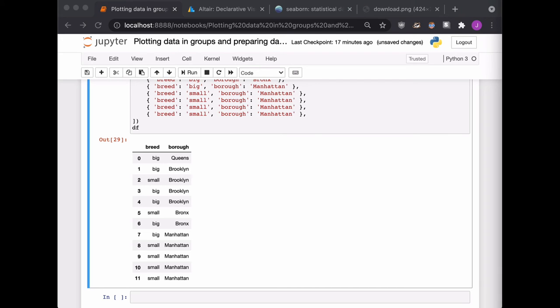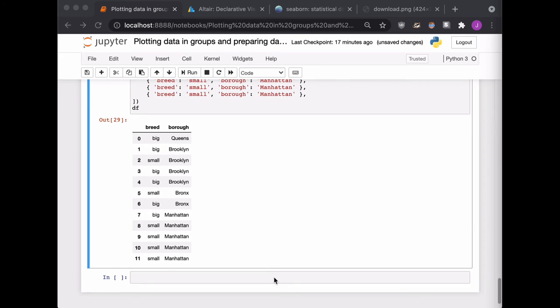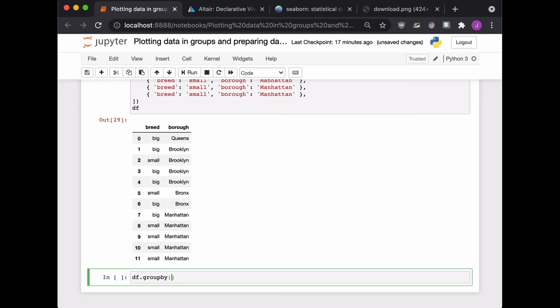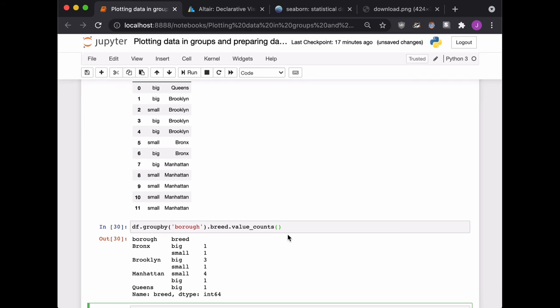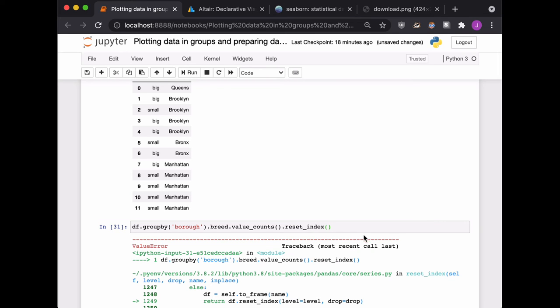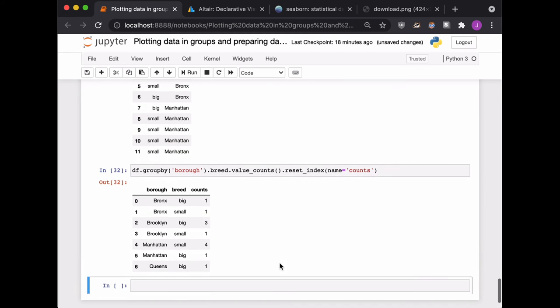Now, the issue is, if you get something that looks like this, your default might be to say, I want to make a group based on the borough and then count the number of each breed in each borough. It's on its way. Because it's a series, we might want to get it out of there and turn it into a data frame. A few ways of doing it. We could do reset index to turn it into something like this. And you say, oh, each row is now a summary of the size of the dog and the borough.